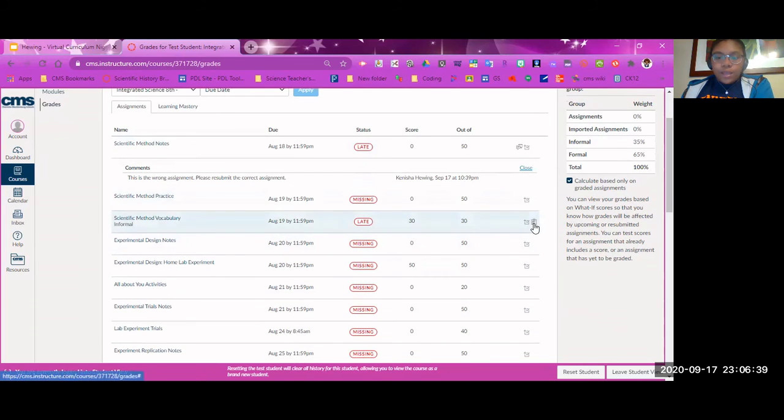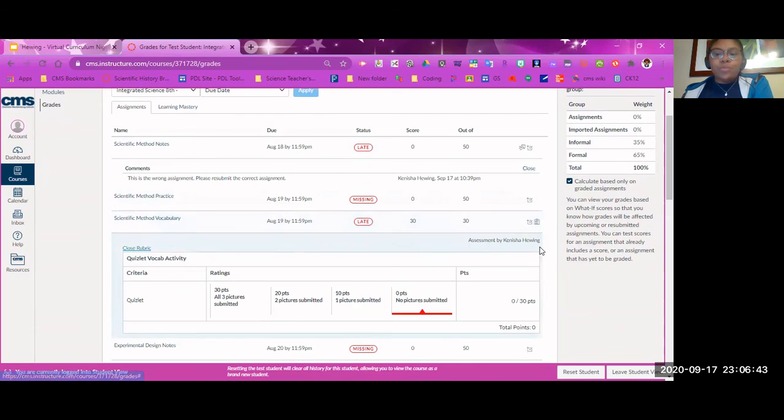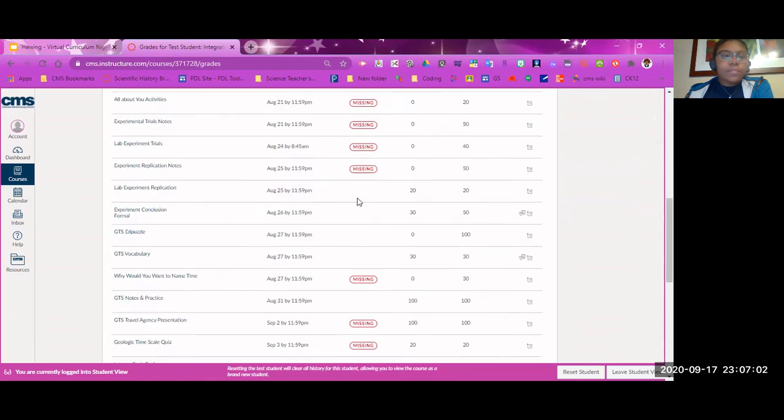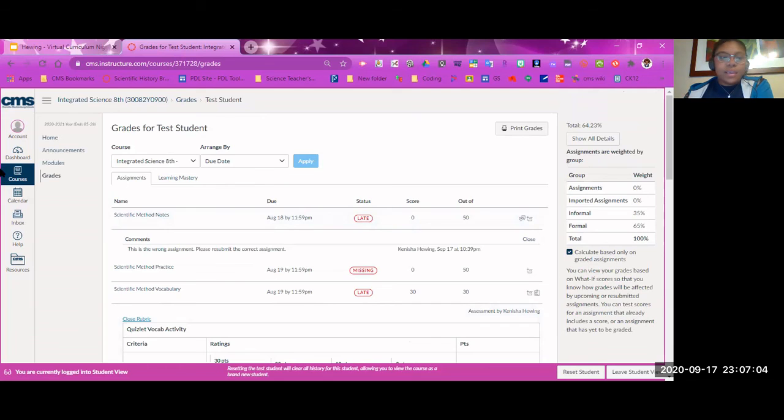You will also find this little box. It looks kind of like a clipboard. This is the rubric box. It tells them exactly how I graded their assignment. So if they didn't complete it or they didn't get all the points that they would like, they do have the opportunity to fix it and then resubmit it to get the full points that they possibly can. And that is Canvas.